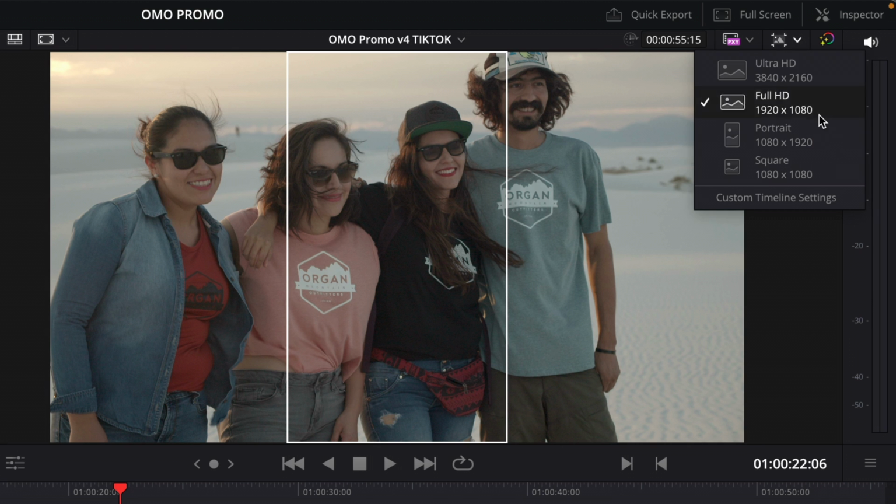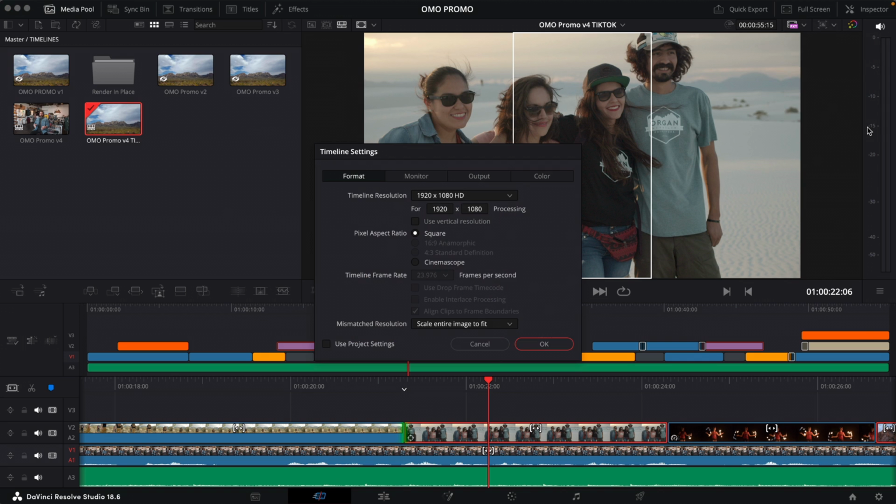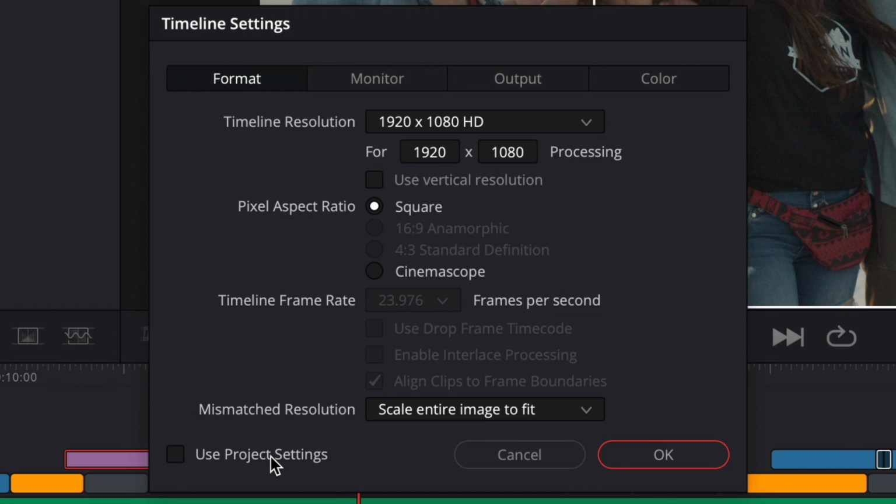Instead, from the same menu, I'm now going to choose Custom Timeline Settings. As you can see, this timeline is not currently using the project timeline settings as I just adjusted it. If yours is, you'll need to uncheck this option to use project settings in order to be able to further customize the settings for this timeline. This time, I'm just going to click this option to use the timeline's current resolution, but in a vertical aspect ratio, which is appropriate for TikTok.